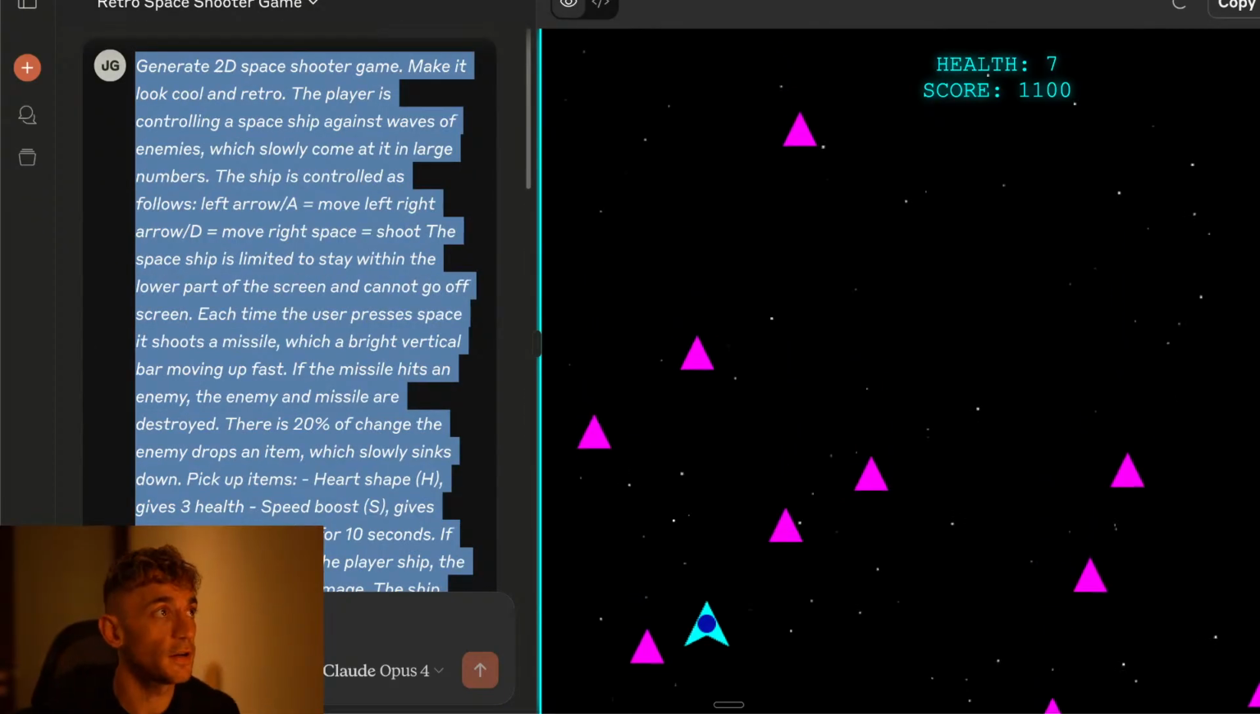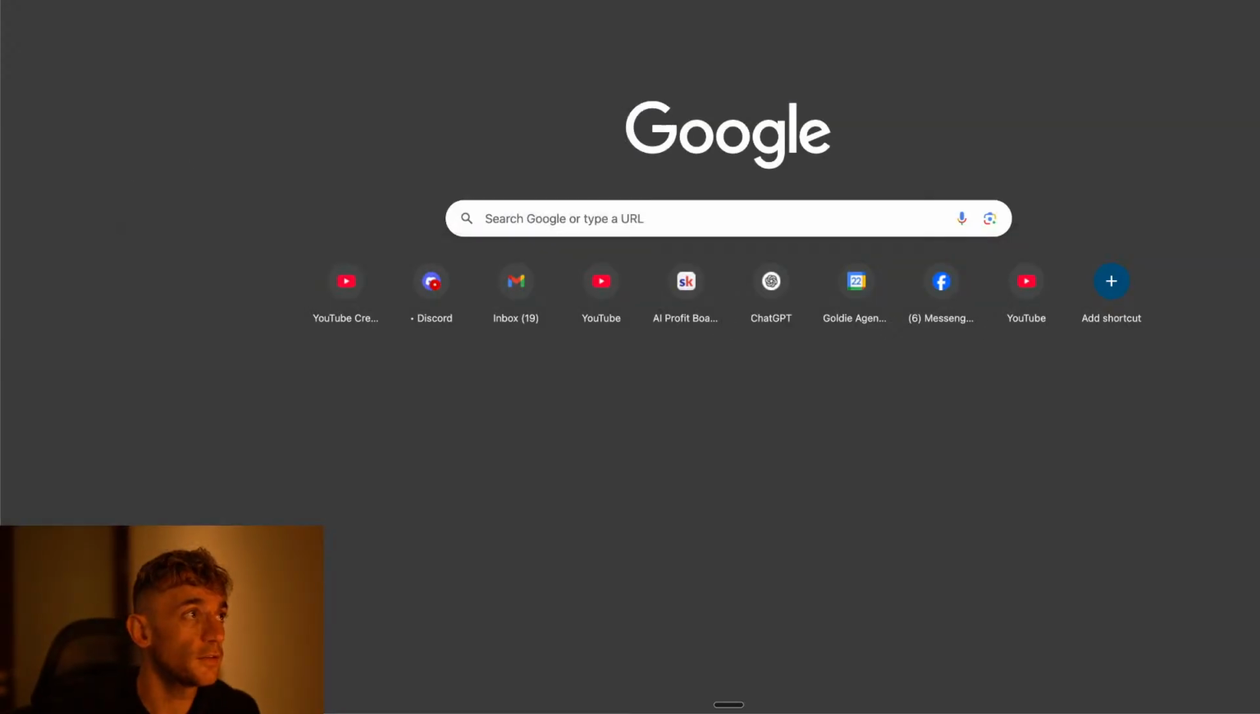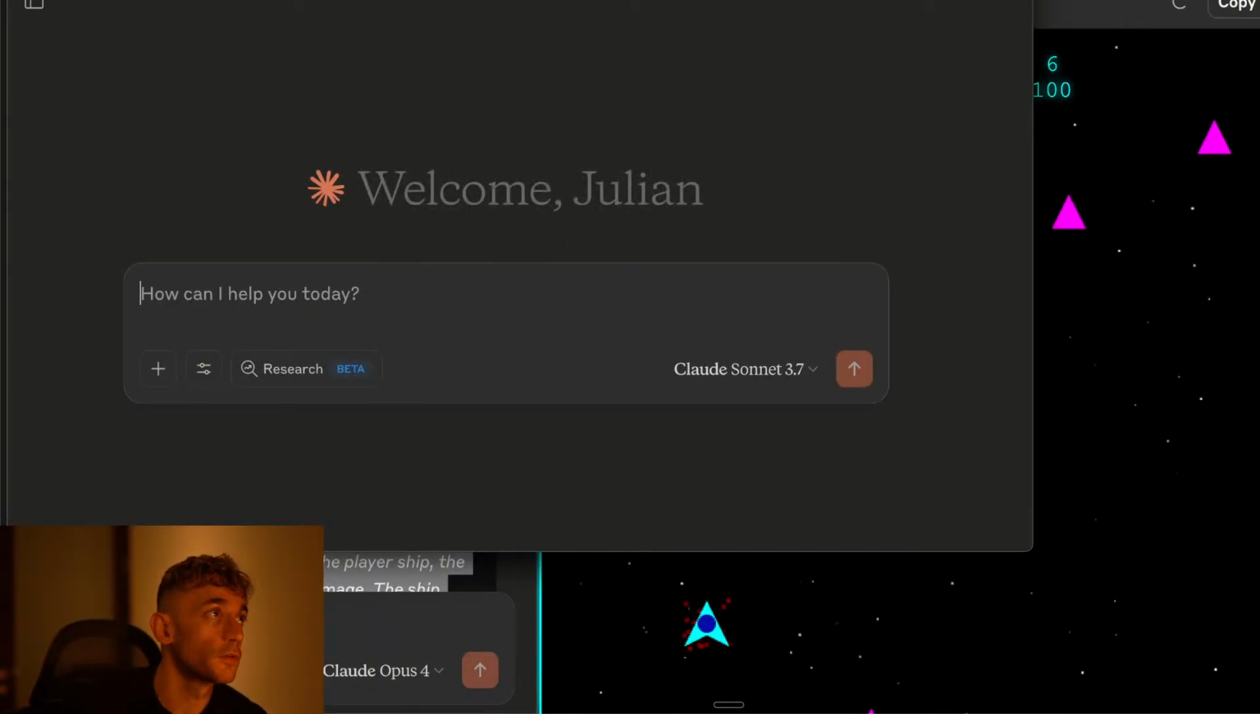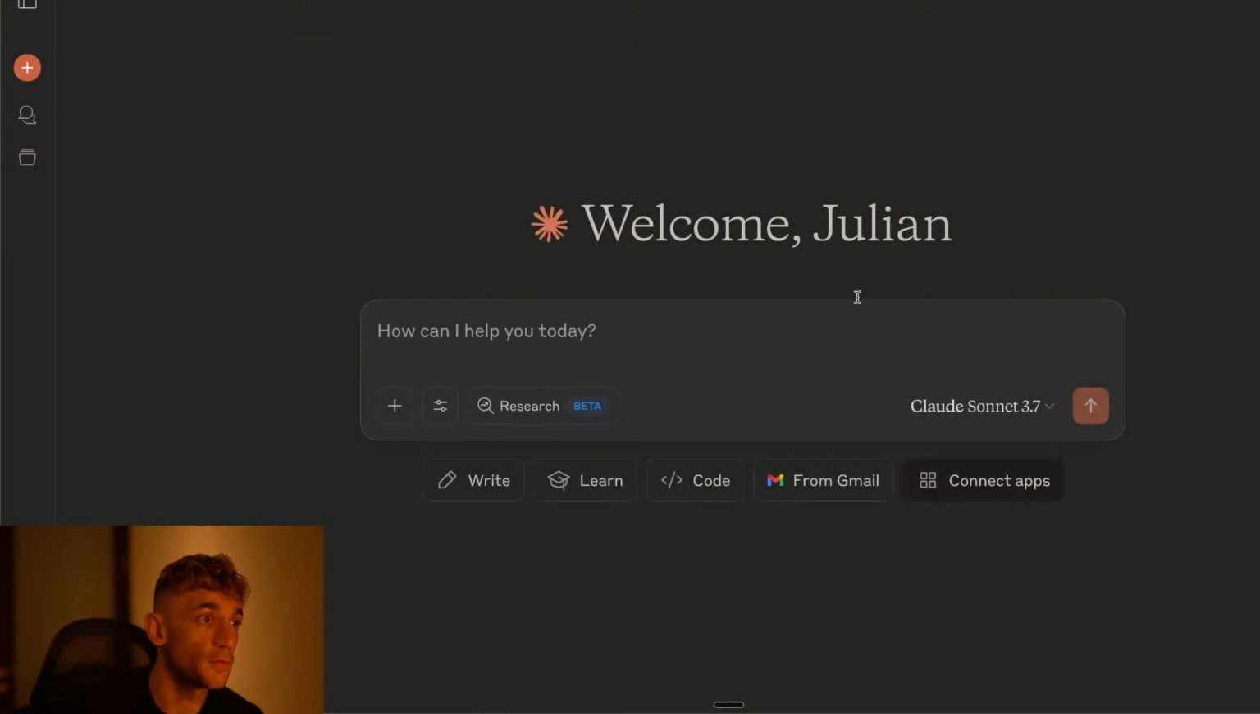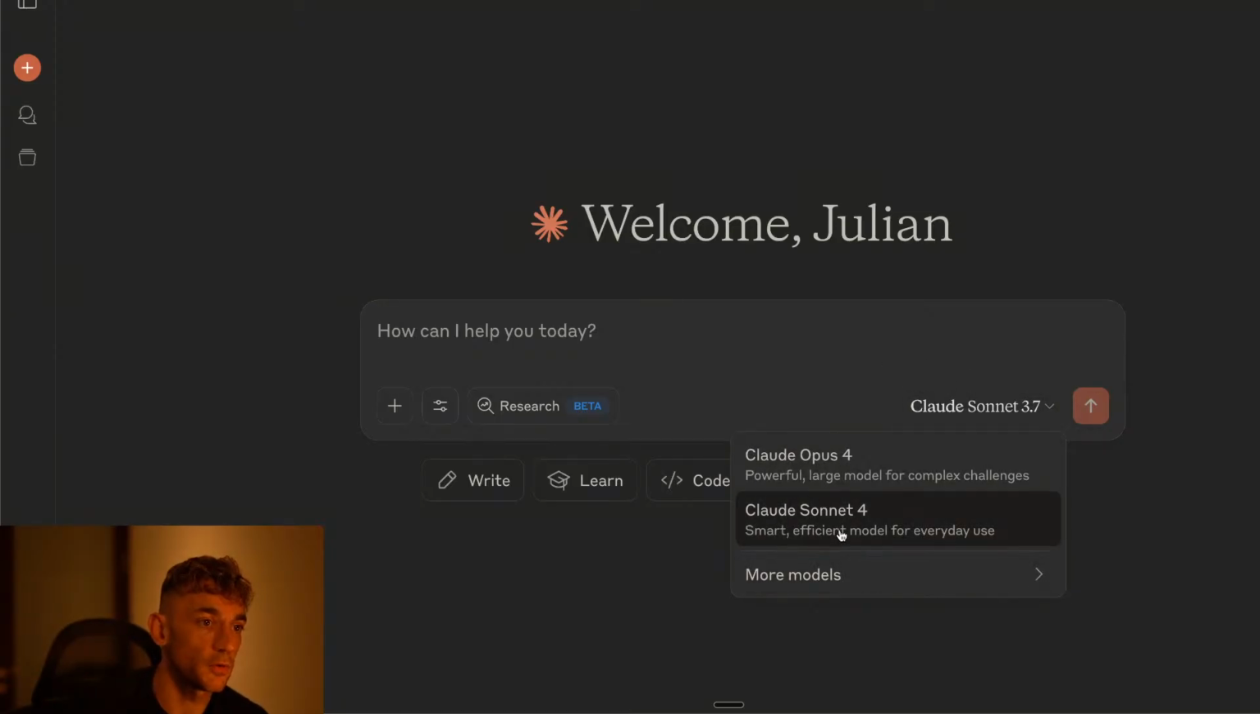What I want to show you first is directly inside the chat. If you want to use this directly inside the chat, which is the simplest way to use Claude because it's got artifacts and everything built in directly, then you can go over to Claude. They do have Claude 4 available for free for a certain limit. And then directly inside here, you can select which model you want. So for example, Opus 4 or Sonnet 4.